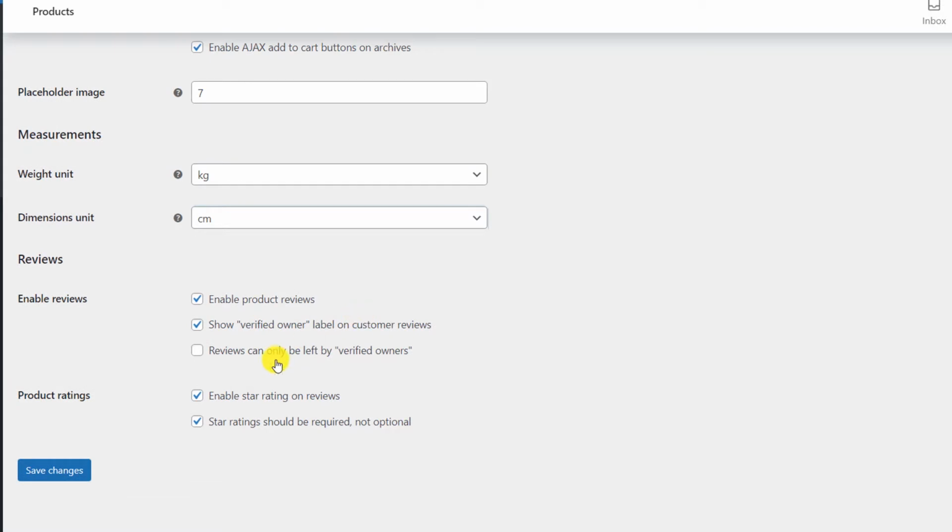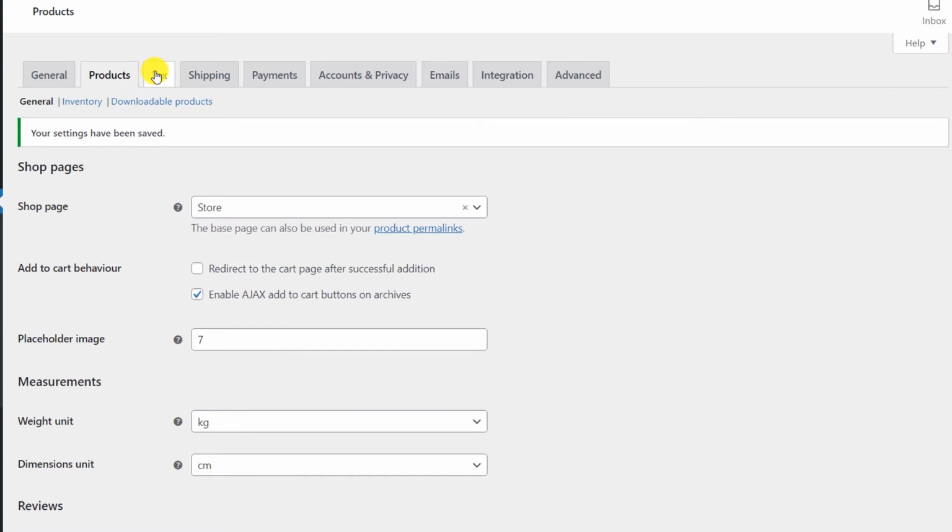Then you can enable or disable product reviews, and also you can select if you want to allow only verified customers to leave reviews, if you want to allow star ratings, and if it is mandatory. After setting this up, click on save changes. Now let's go to the tax tab.